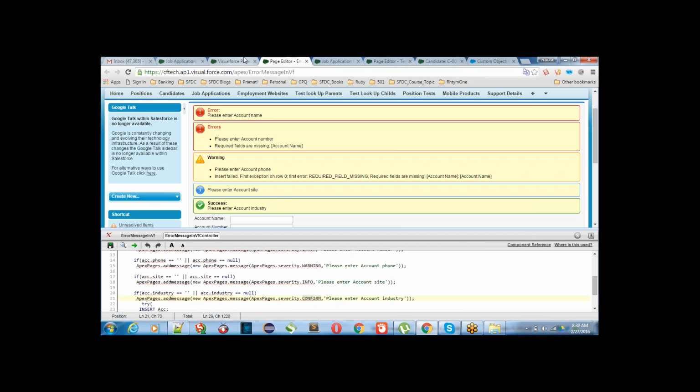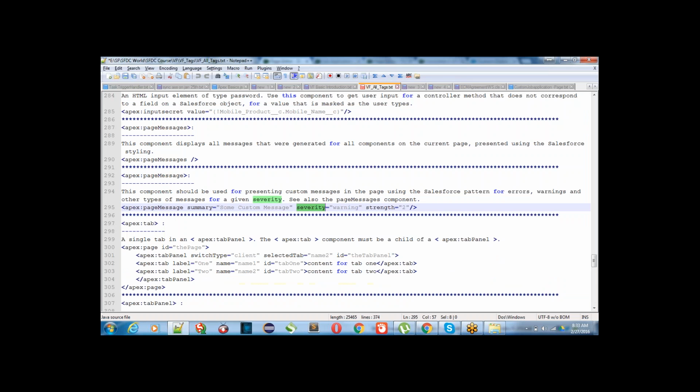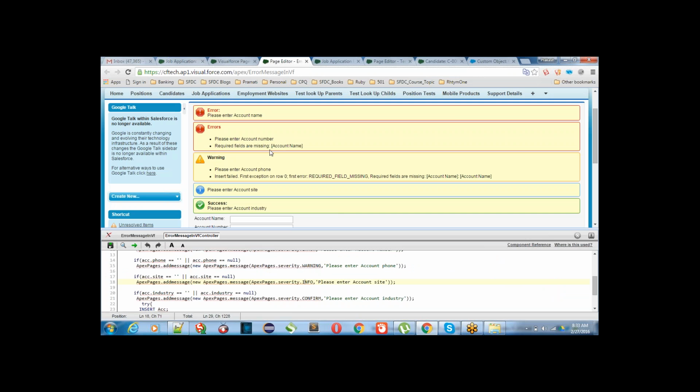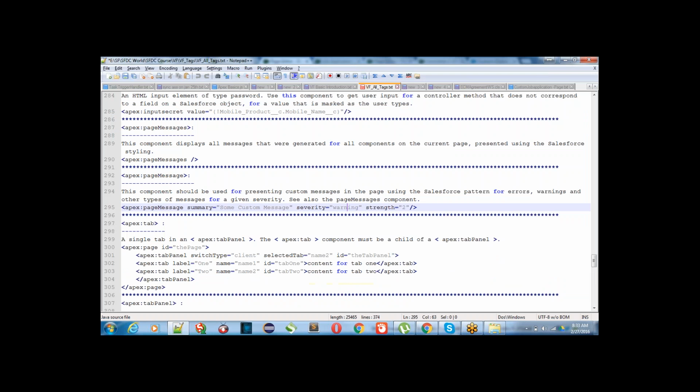That's why I said if you want to display differently, we can set it in the class, or you can give it at the page level also; you can set the severities here. So there is an attribute for message called severity. You can give what severity it is. Strength 2 means what is the width of the border, whether it displays in one line or a very big width.